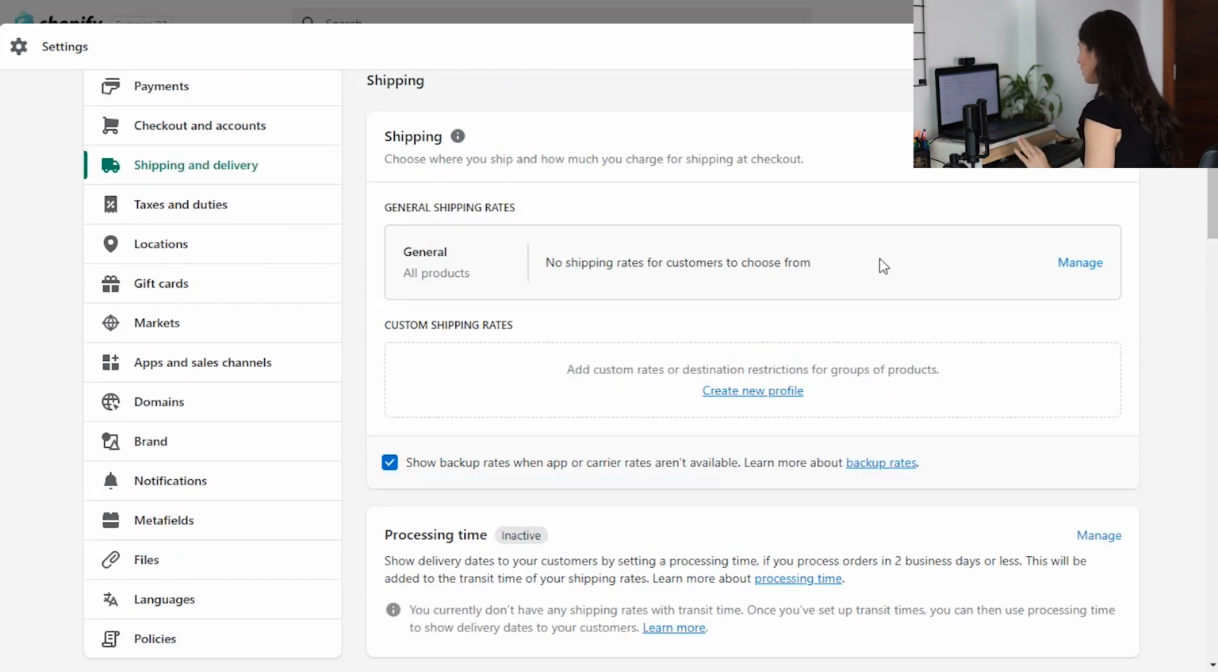And in here in shipping, you can notice that we have two options. The first one is general. It's setting up your general shipping profile. And the second one is custom shipping rates. Well, if you want to use the same shipping rates for all of your products, you can work only with the general shipping profile. But if you want to have different shipping rates per product or per collection, you must create different profiles for different countries, different products, and so on.